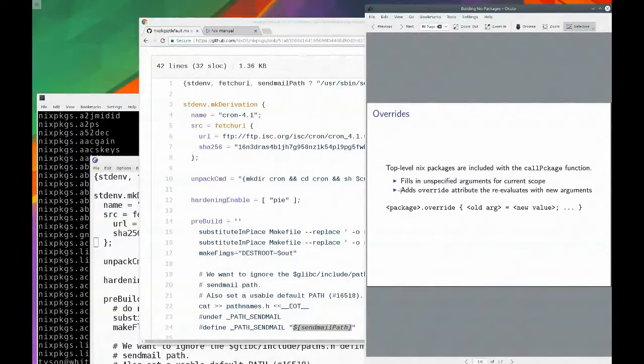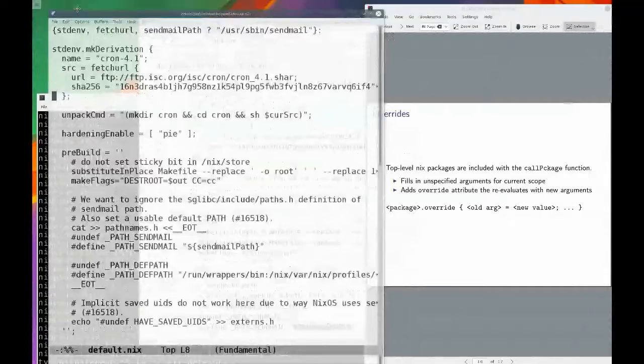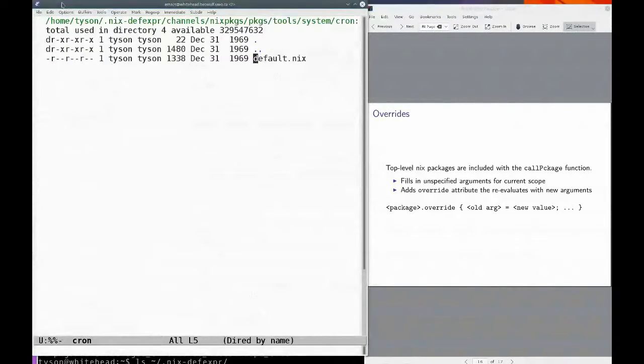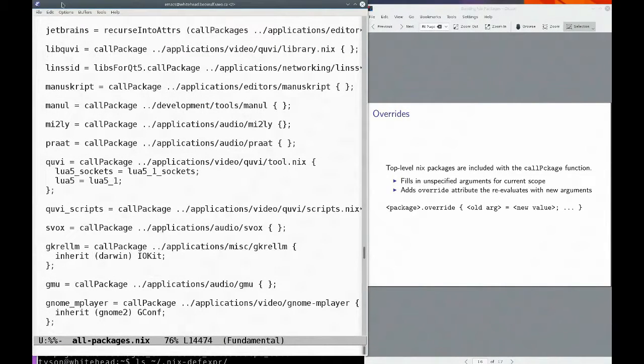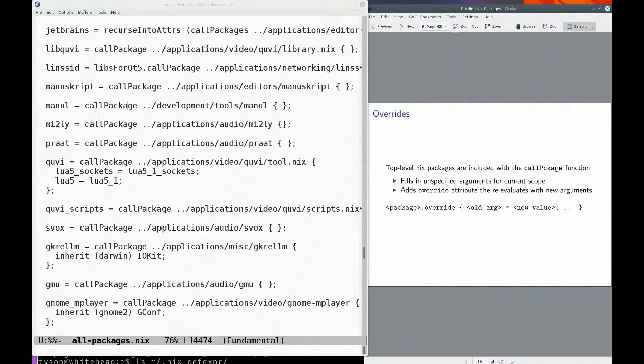A typical example of what you might want to do an overlay for is if we go back here to all packages Nix, and you can see these are all invoked through the callPackages function. What callPackages does is it looks up the function, looks at the arguments it requires, and supplies them out of the default top level expression. Then you can specify overrides in this bracket, and it also adds an override attribute, so you can invoke the override attribute and apply further overrides: old argument equals new value.